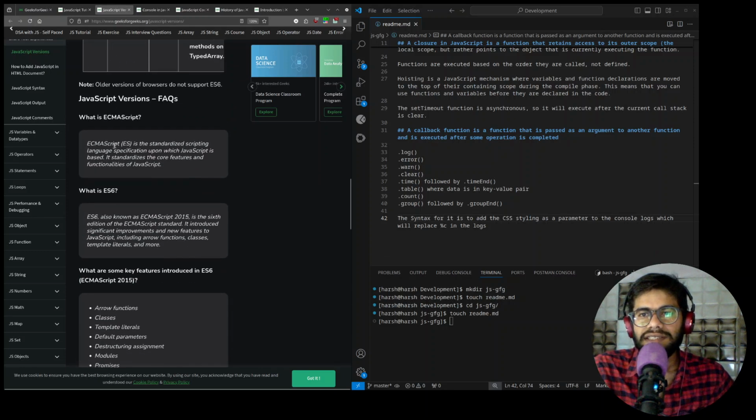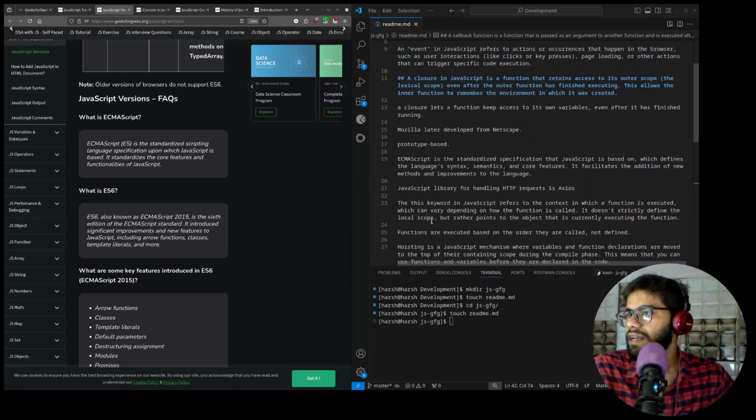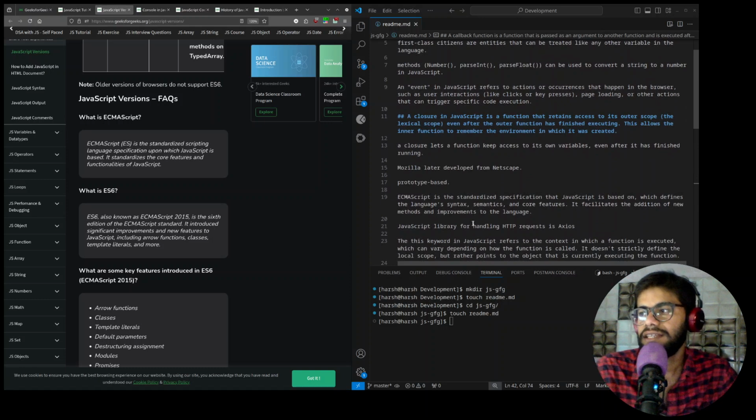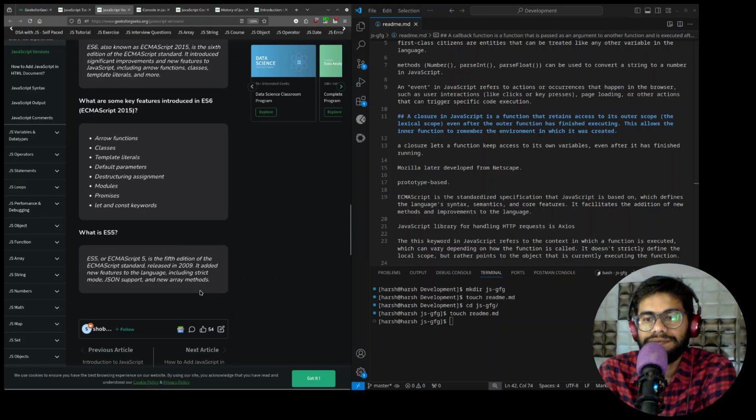What is ES? ES stands for ECMAScript, Standardized Scripting Language Specification. I think I have already noted it. ECMAScript is a standardized specification that JavaScript is based on, which defines the language syntax, semantics, and core features. Key features introduced in ES6: arrow functions, classes, template literals, default parameters, destructuring assignment, modules, promises, let and const.